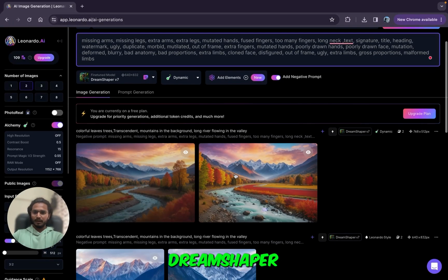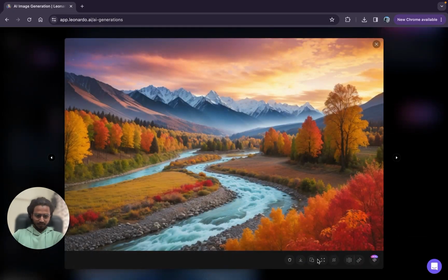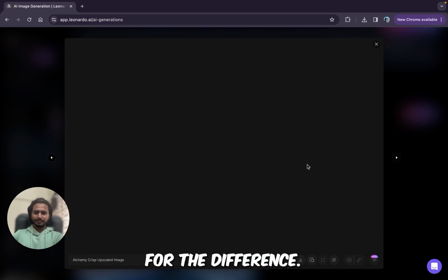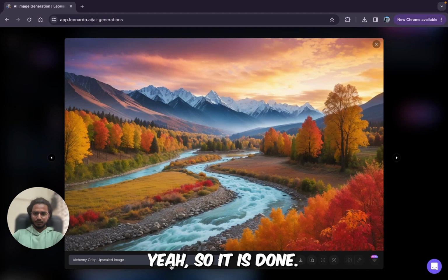Dream Shaper model we have used. What we will do, I don't want the smooth upscale, I just want this alchemy crisp upscale. Just do this, but how much is it costing us? This is going to cost 5 tokens. Okay, let's use it one time. Let's see the difference. Yeah, so it is done.